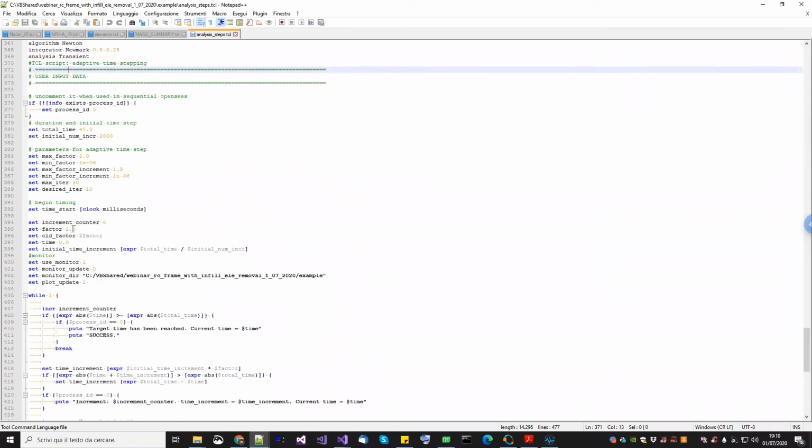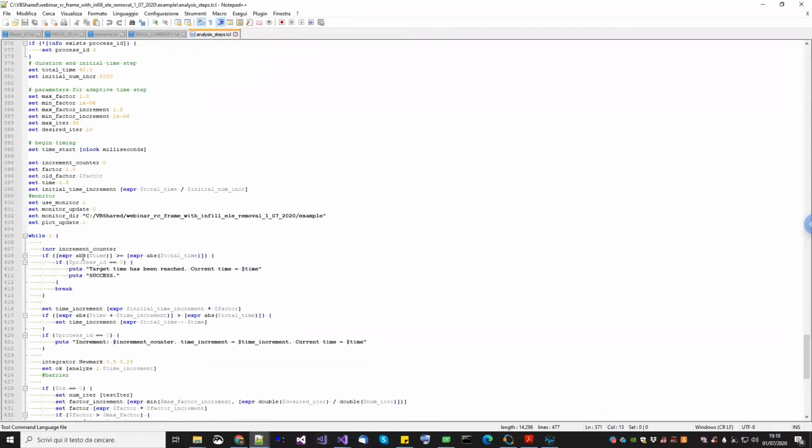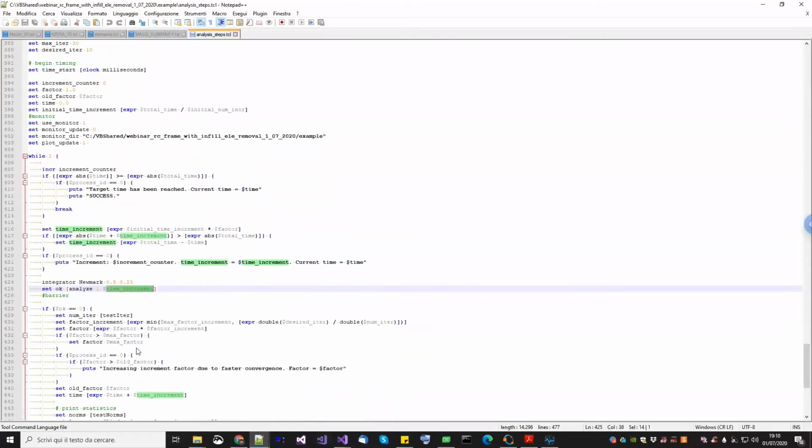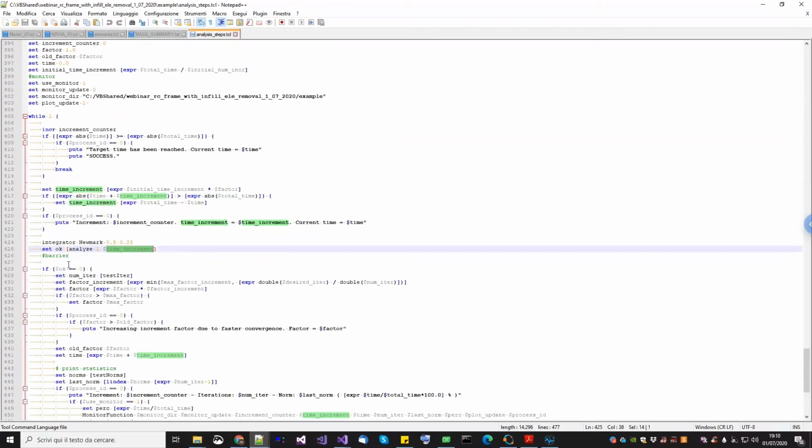We just said, okay, do a while loop, and then in every while loop, try to run 1 step of the analysis with the current time factor. Then if everything is fine, I check the number of iterations. If I'm converging very fast, so for example, if my number of iterations is 2, while I wanted 10, I can increase it. And I can increase it within certain limits, for example.